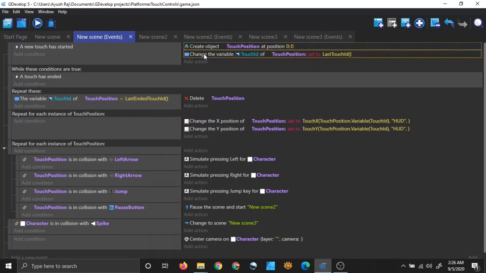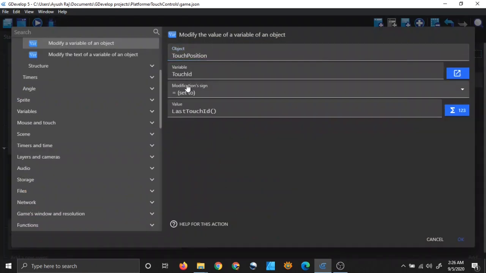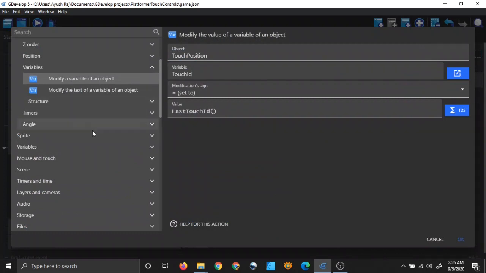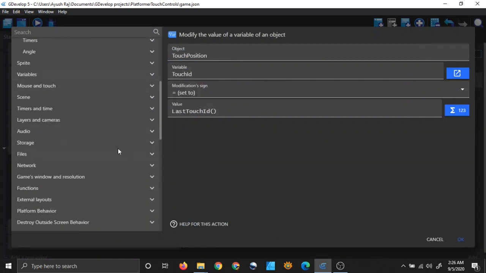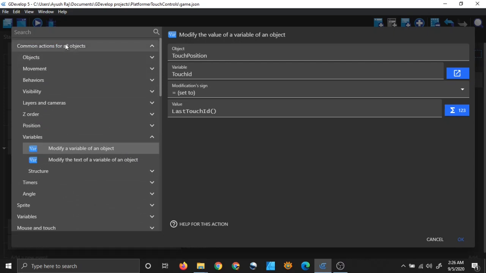And the second action is modify a variable of an object. Where will you find it? You will not find it in variables. You will find it here: common actions for all objects, variables. And here you can find modify a variable of an object. Here you can select the object. I have chosen touch position and the variable is touch id. So you know that we have a variable called touch id inside touch position, right? So that's how we can access it.